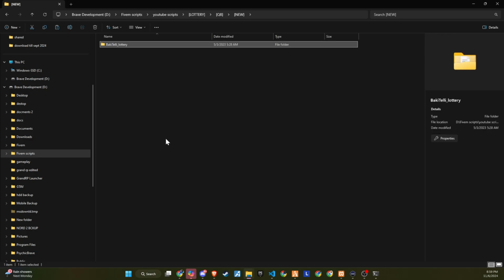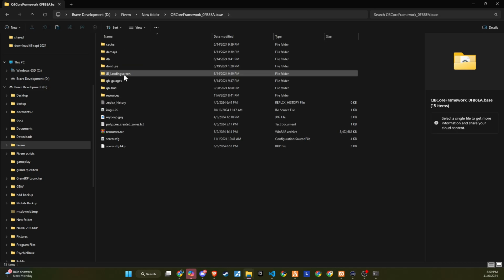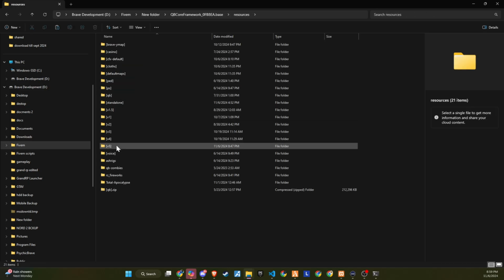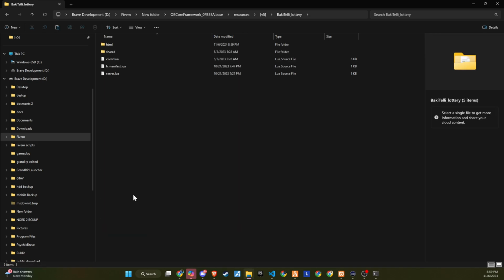Inside the folder, you'll find separate setups for QB and ESX. If you're using Qbcore, you'll see two versions, old and new. I'm using the new version, so cut and paste it outside the folder for easy access. Next, open the shared folder.